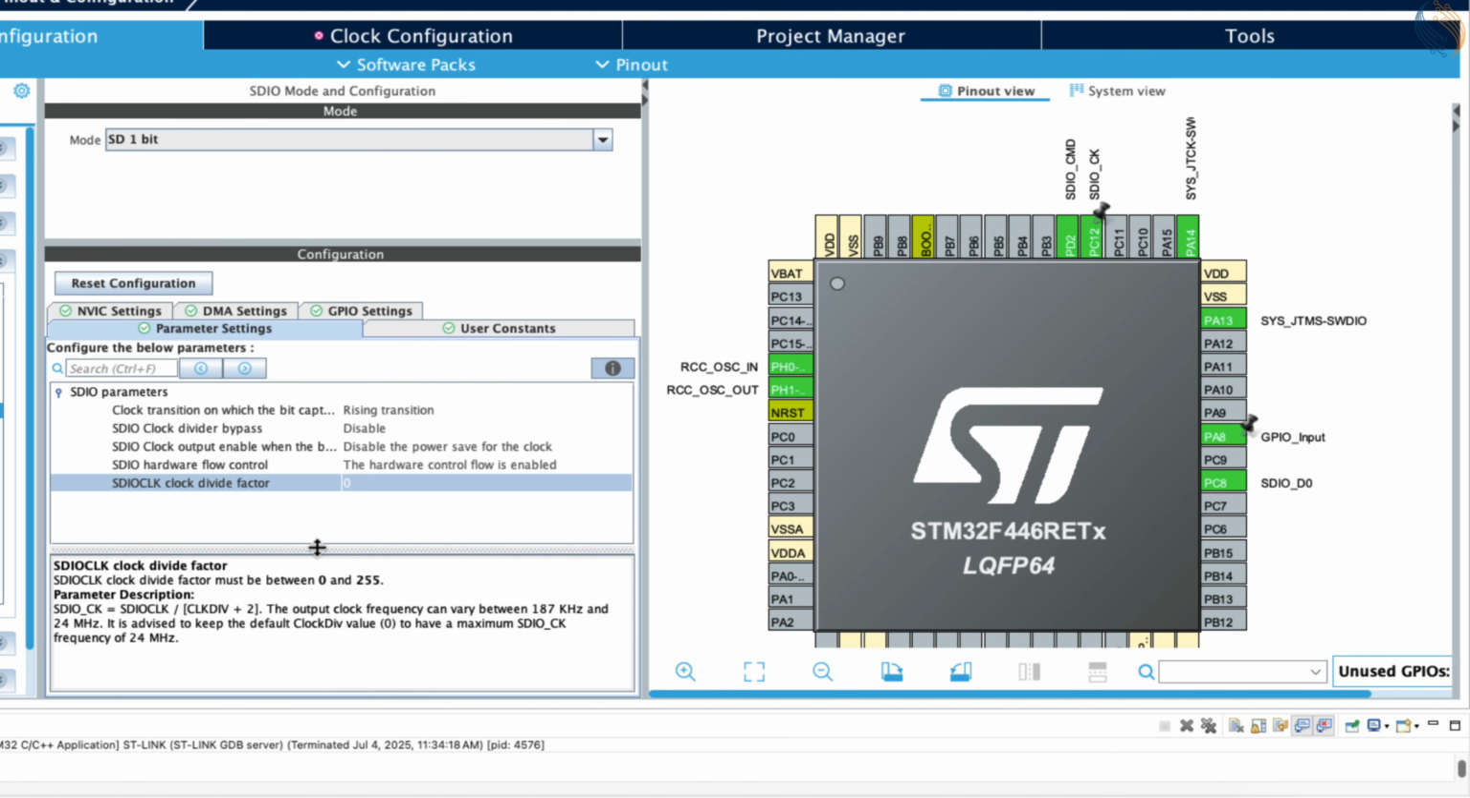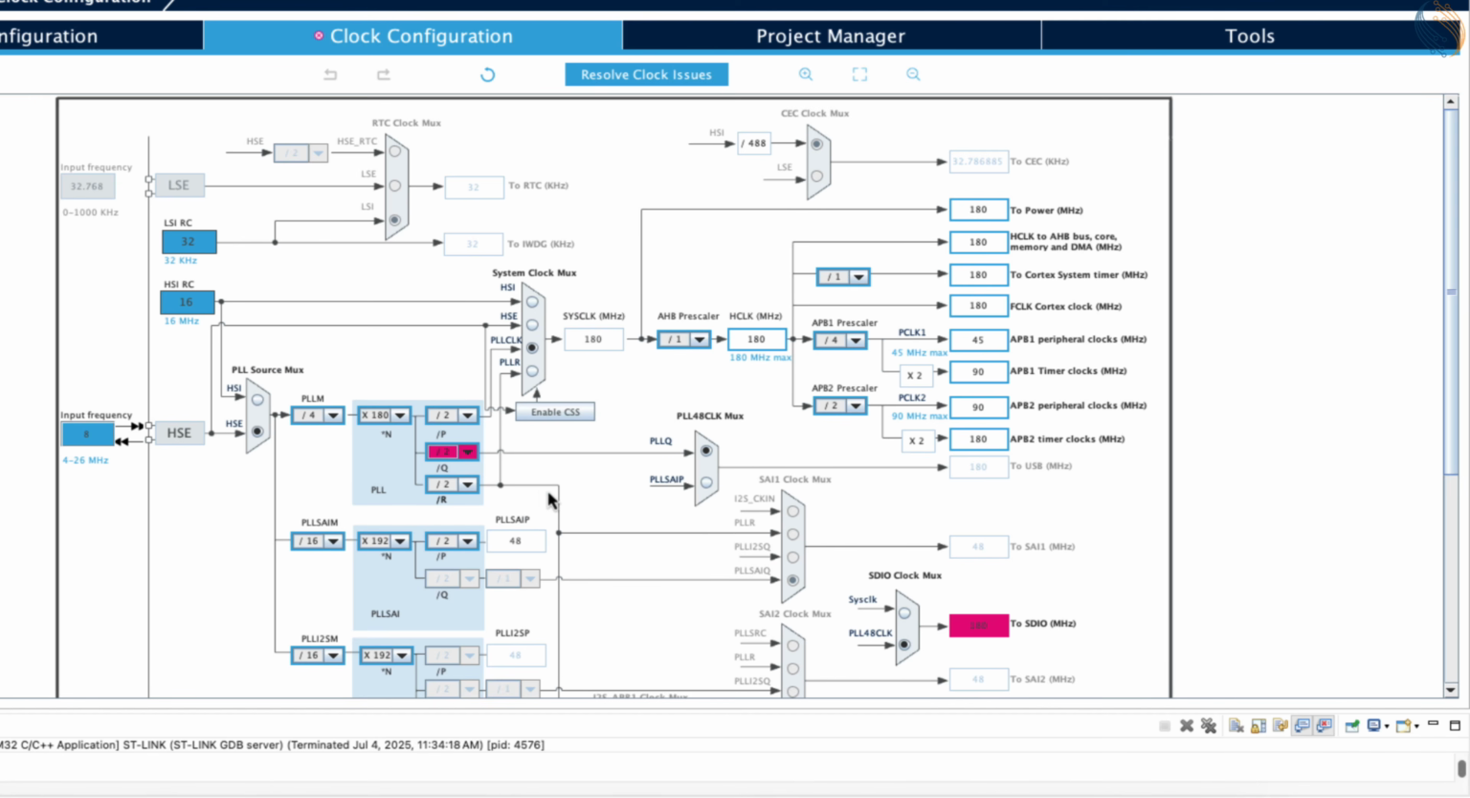The final parameter is the clock divider factor. This determines the actual SDIO bus speed. This is the formula to calculate the SDIO clock frequency based on the system clock and divider value shown in CubeMX.